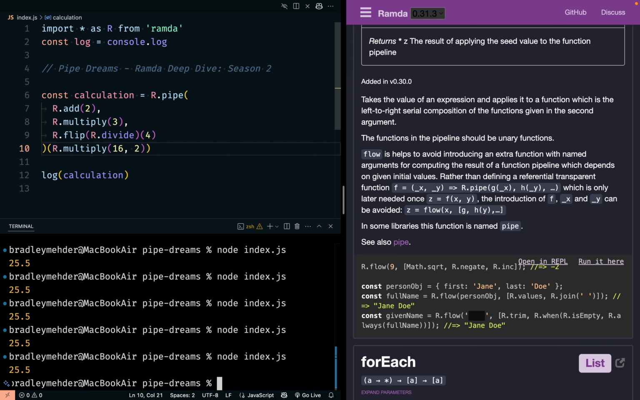Yeah, you get 25.5. Yeah, this is actually really, really handy. There's a lot of times that I create kind of an intermediate value or something using a pipe, but I have to call it like this. And it just feels cleaner to put everything inside.